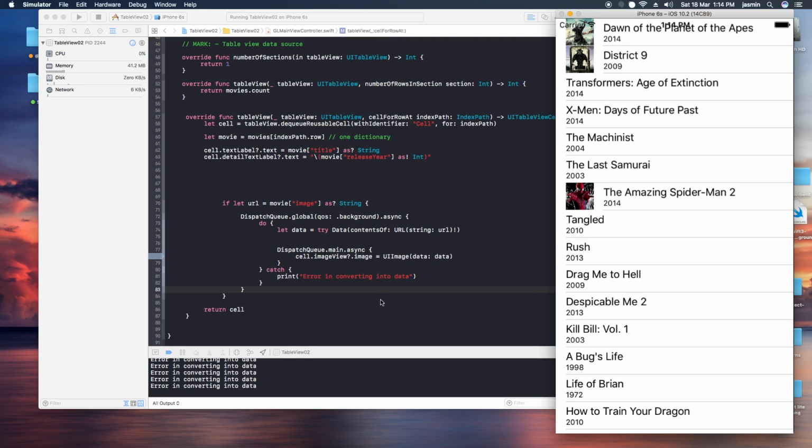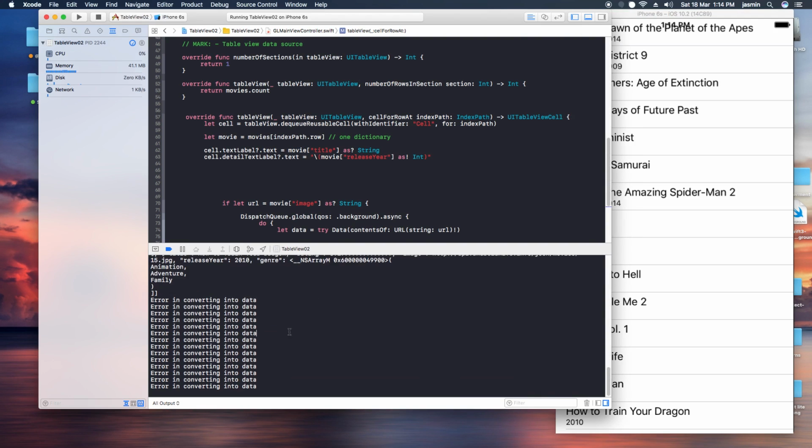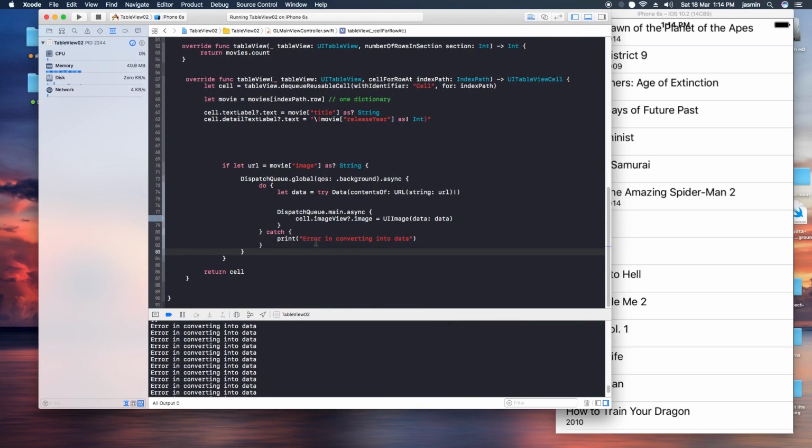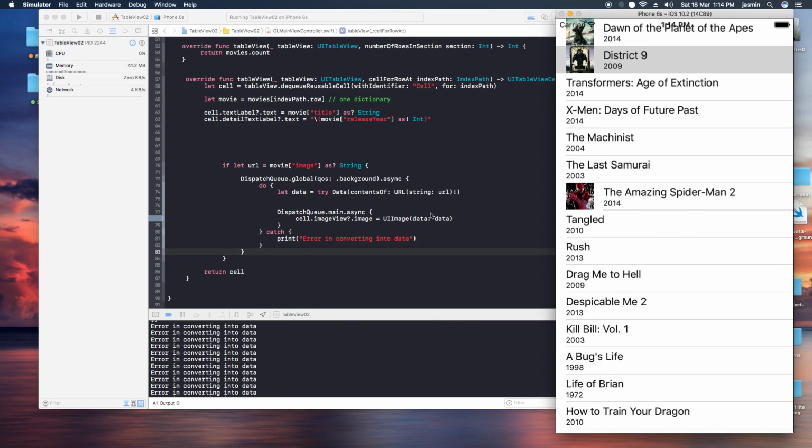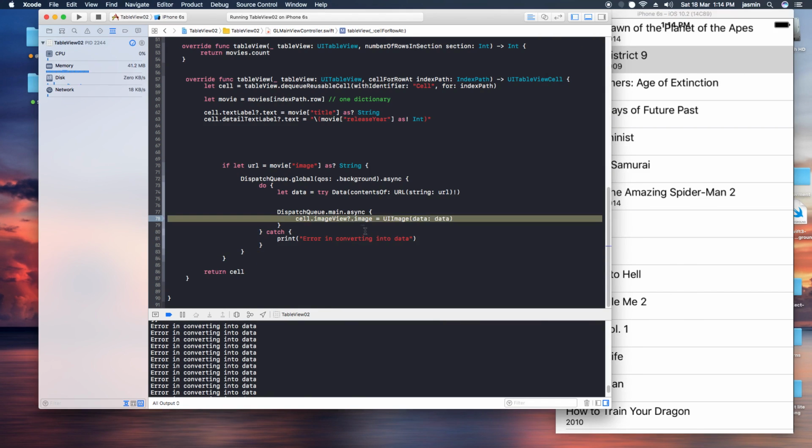So every heavy task I have done is in the background. You can also see here that 'error in converting data' comes into the picture, like an error in converting these values, where the heavy task is not done in the background.